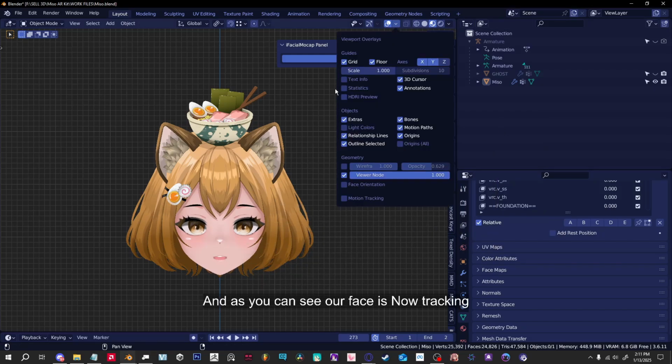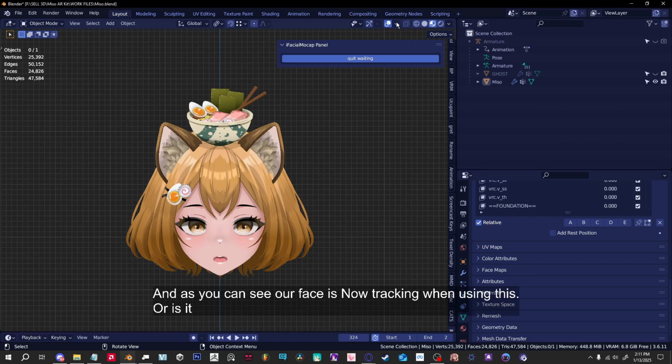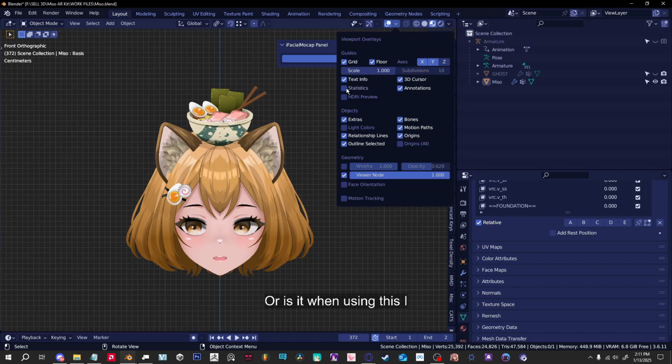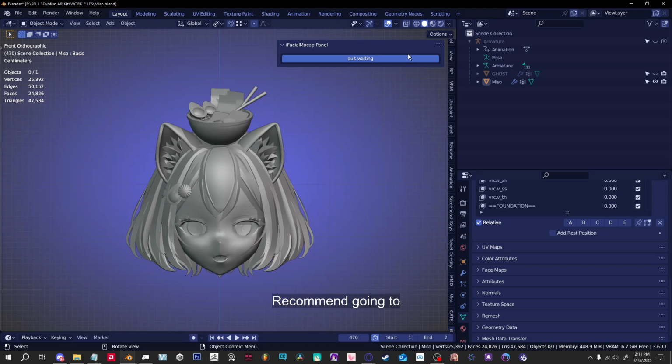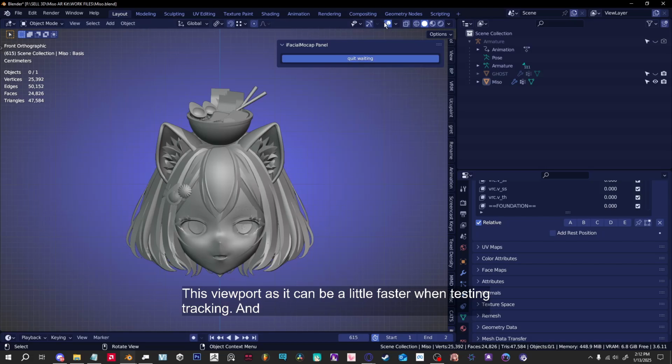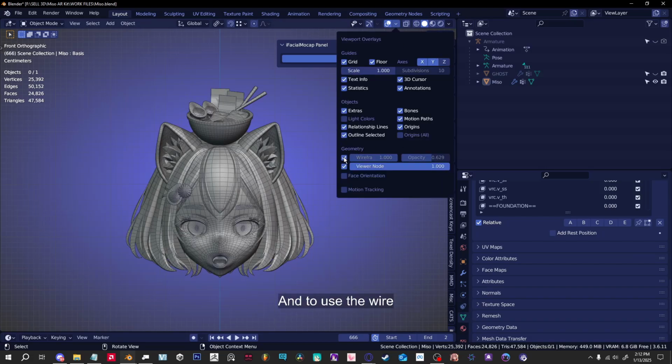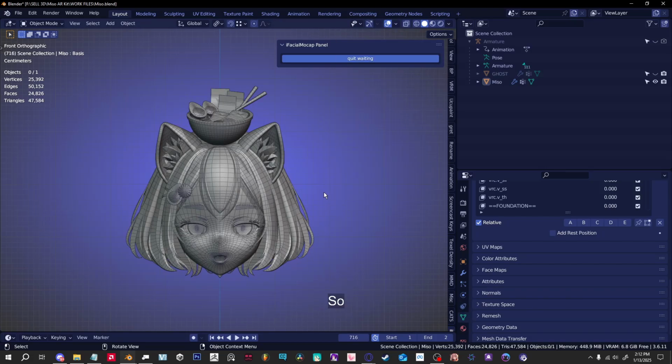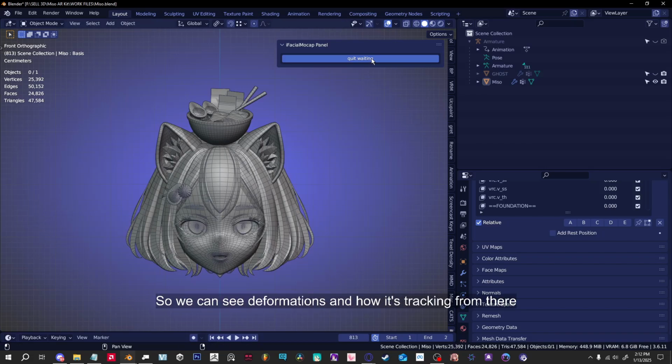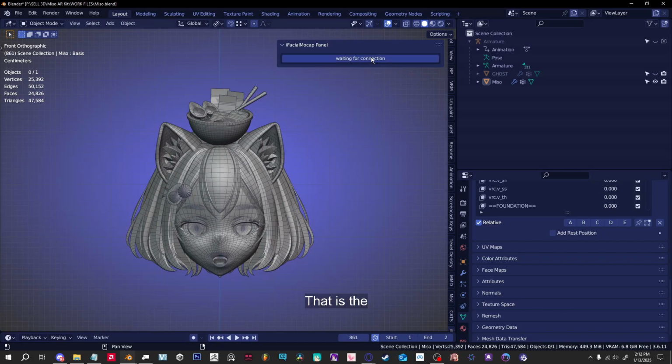When using this, I recommend going to this viewport, as it can be a little faster when testing tracking, and using the wireframe so we can see deformations and how it's tracking from there. That is the iFacial MoCap plugin.